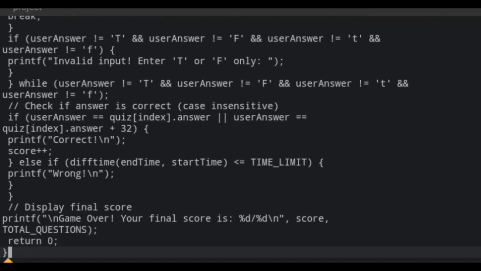After 5 questions, the program ends and shows your final score, for example. Game over. Your final score is 4 out of 5.